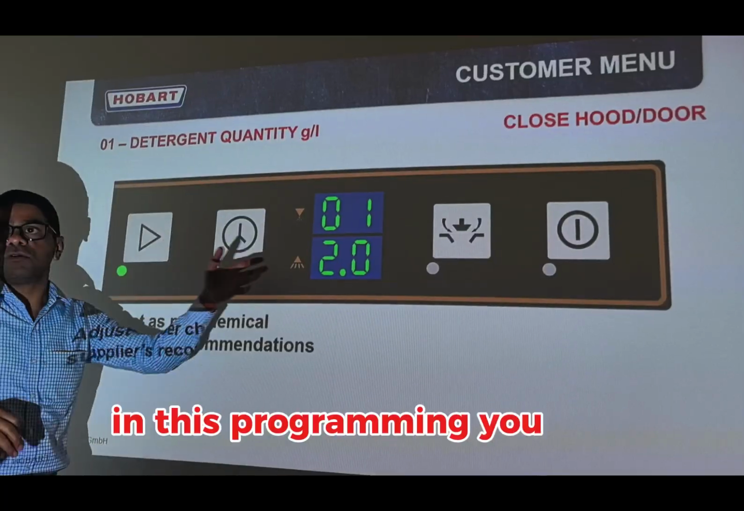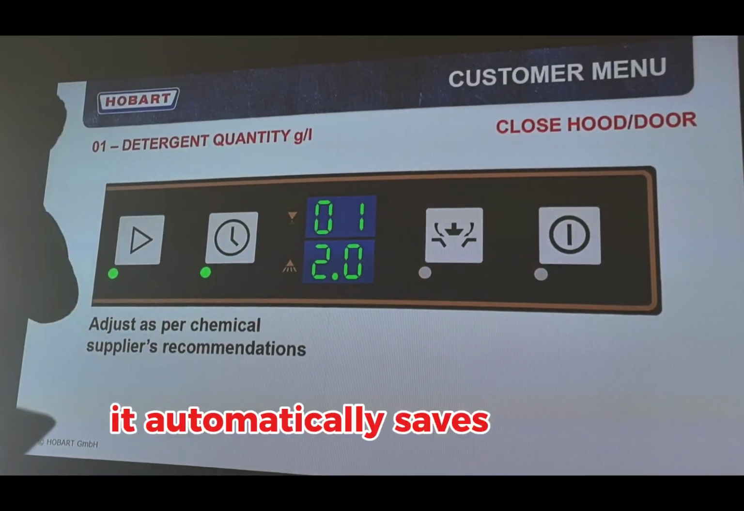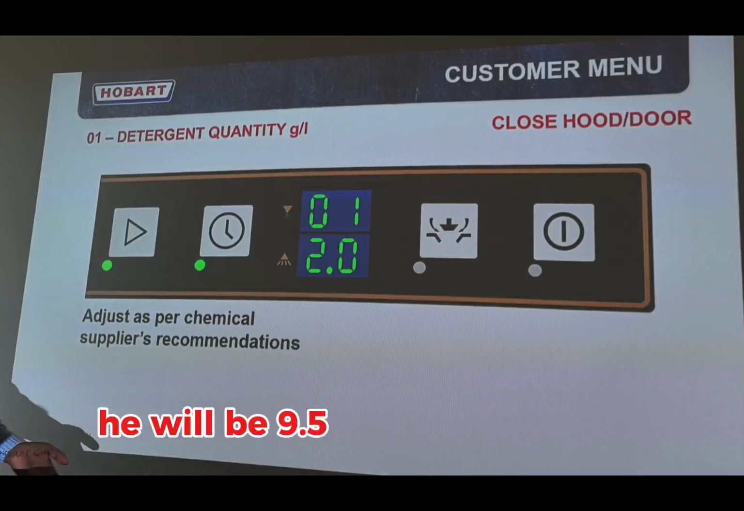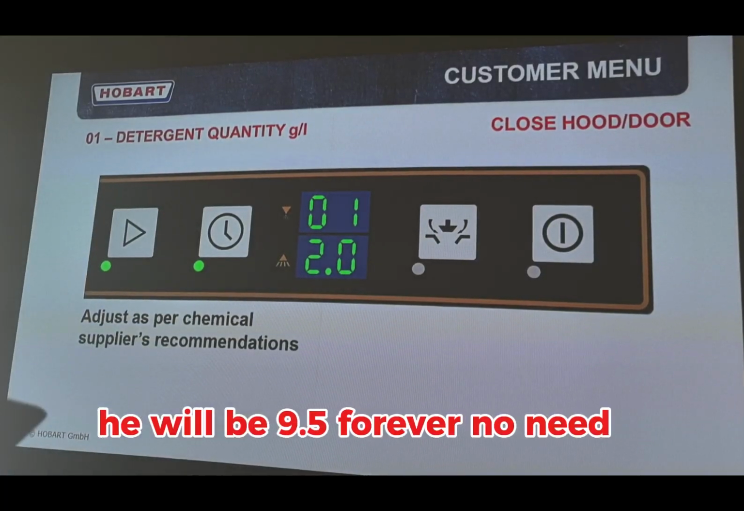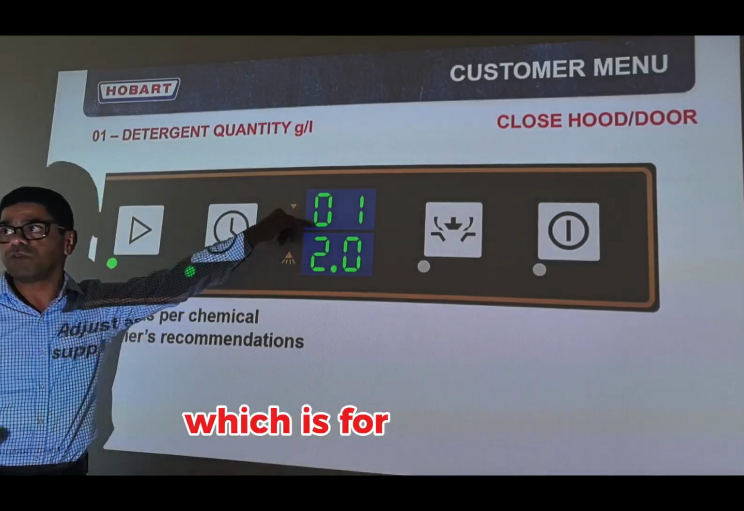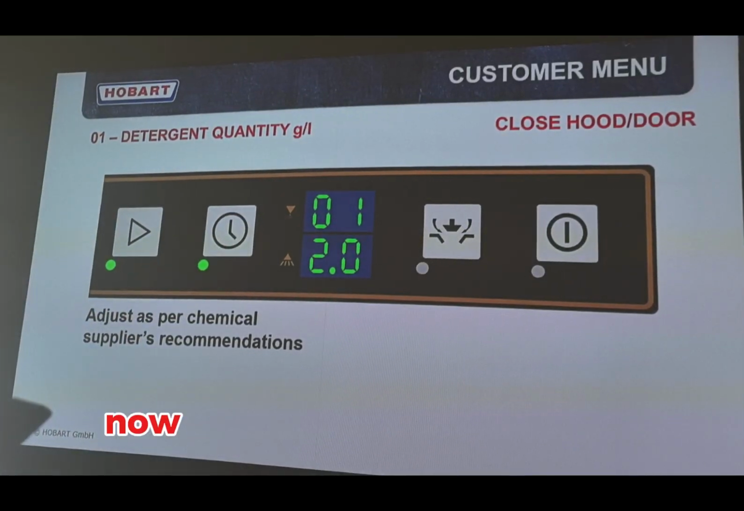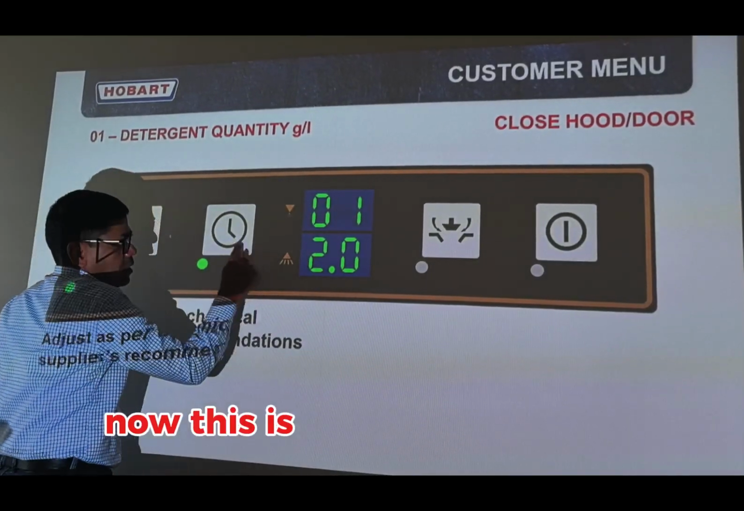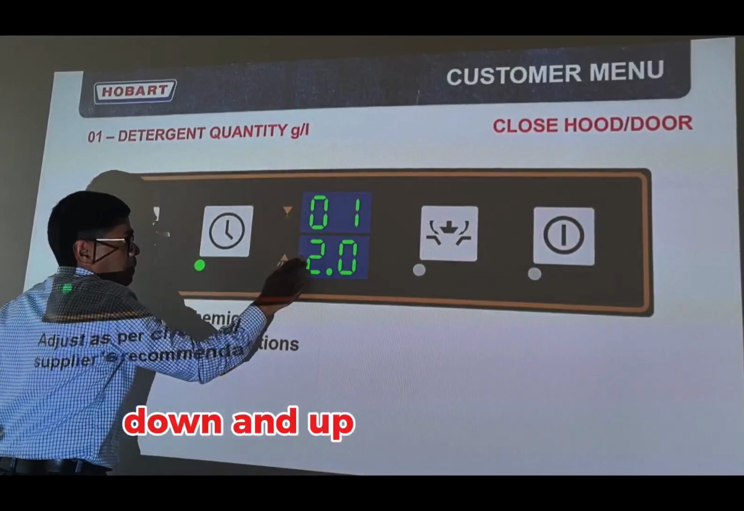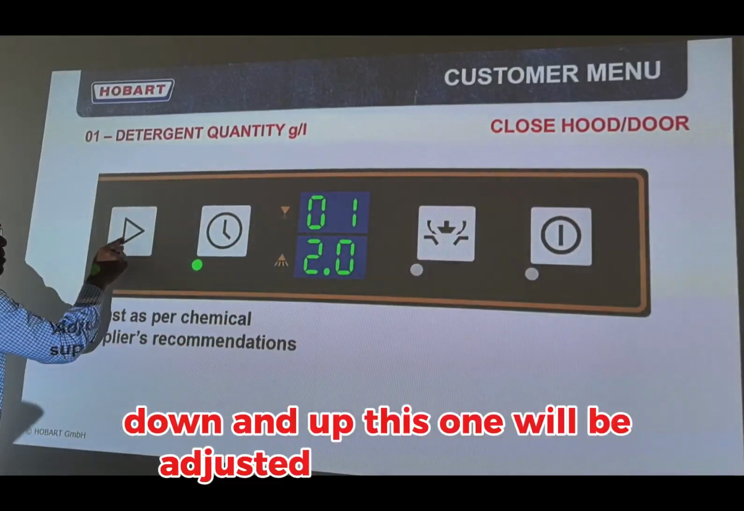In this programming, you don't have to save anything. It automatically saves. So if you leave it at 9.5, it will be 9.5 forever. No need to save. So that was about menu number 1, which is for detergent adjustment. Now, this is adjusted with these two buttons, down and up.